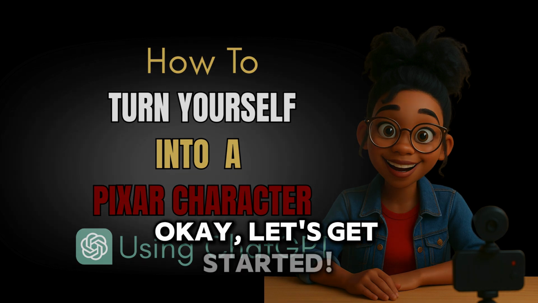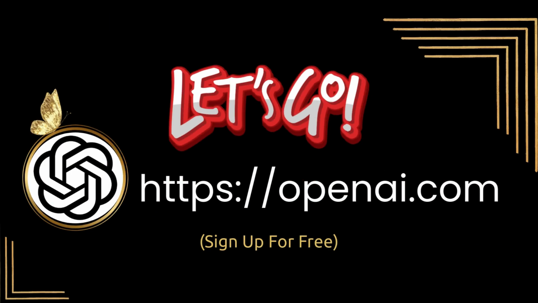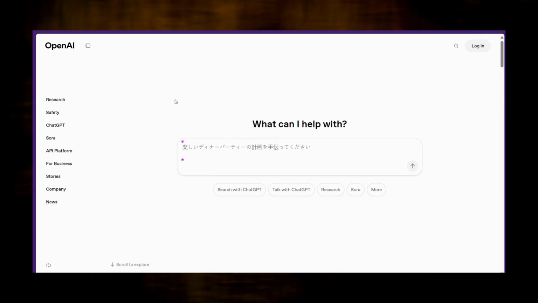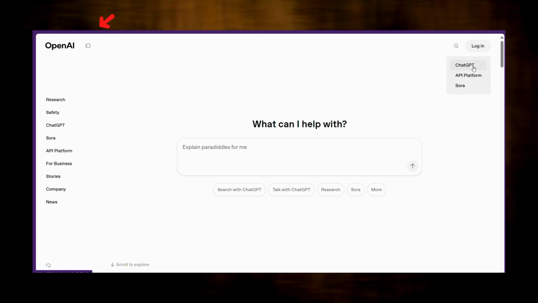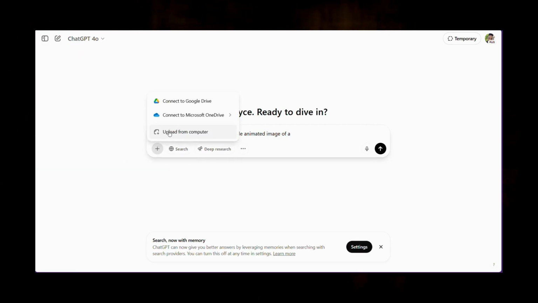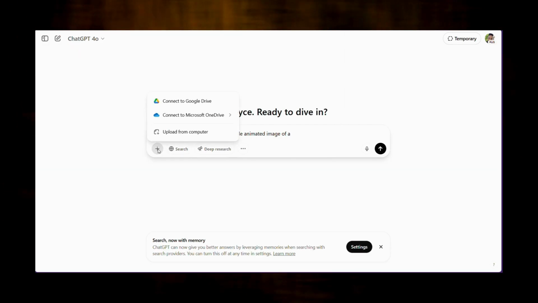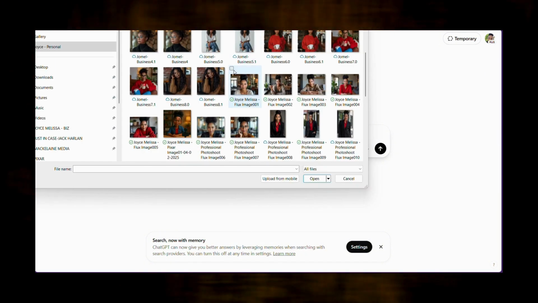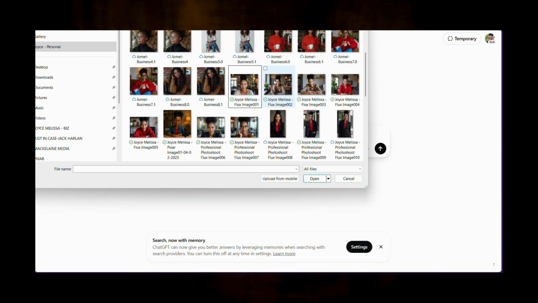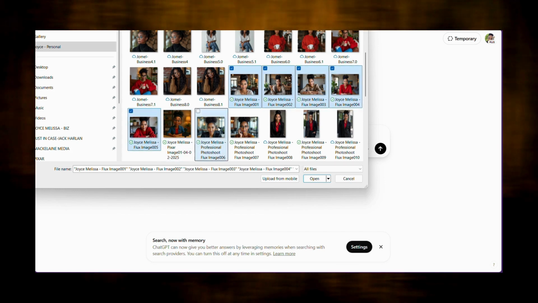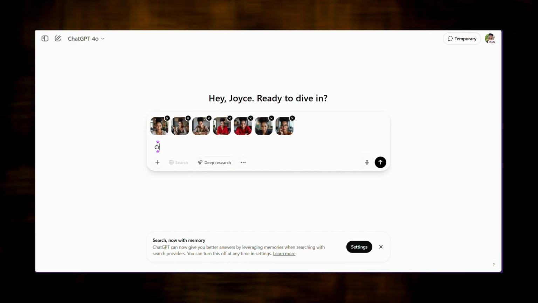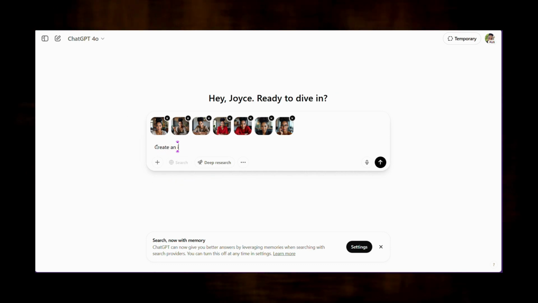Okay, let's get started. First, sign into ChatGPT. The image generator is free to use with a basic account, but I use ChatGPT 4.0 with the Pro plan because I do so much more than just character creation. Once you're logged in, upload a photo of yourself. I actually uploaded a few different ones to give the AI more to work with. Better input equals better output.